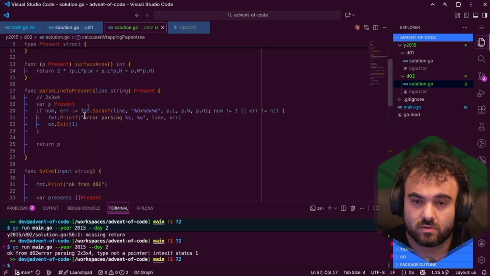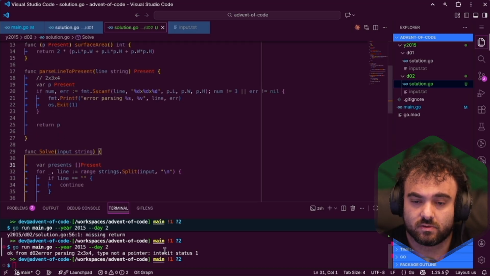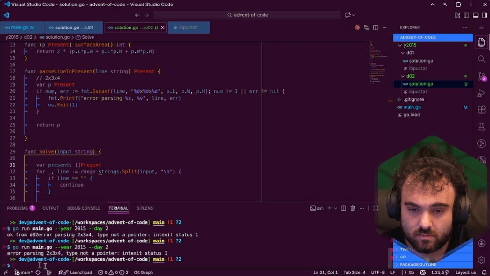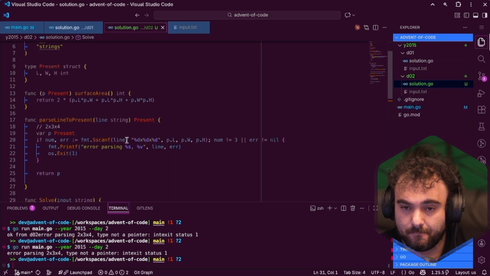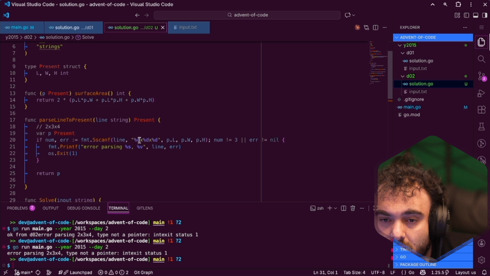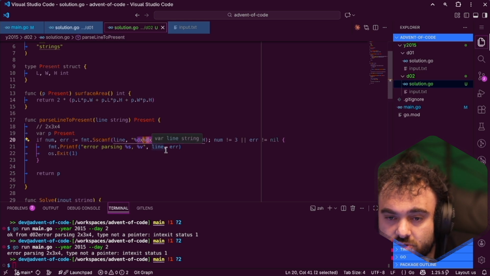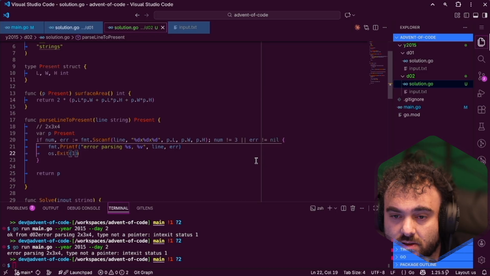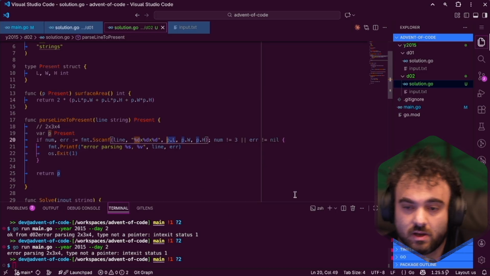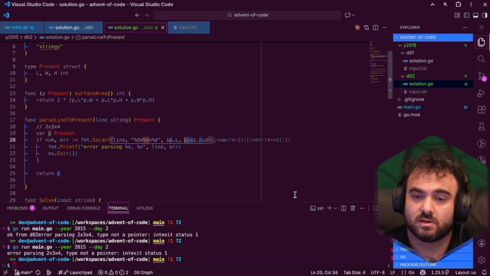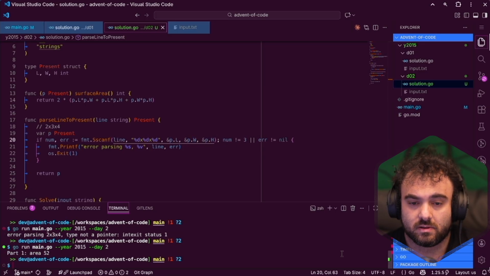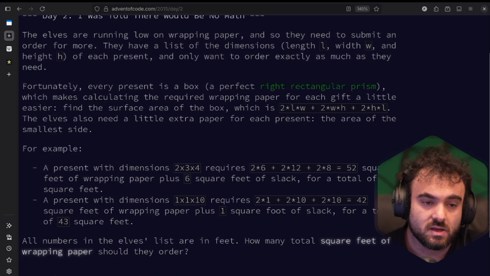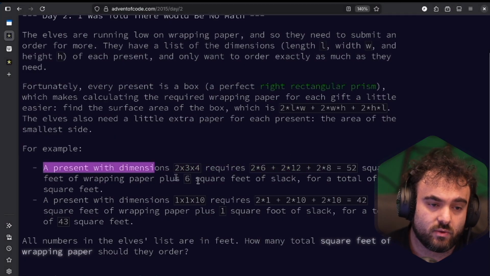We need to clean it up. So this one, remove it, no need. Error parsing. Okay, so let's debug it together. It's a digit multiplied by a digit multiplied by a digit: length, width, and height. So I told you, we are dealing with pointers, so we need to pass the reference for the pointer, and now the area is 52. So we see the surface area is correct. Now we need to calculate the slack.